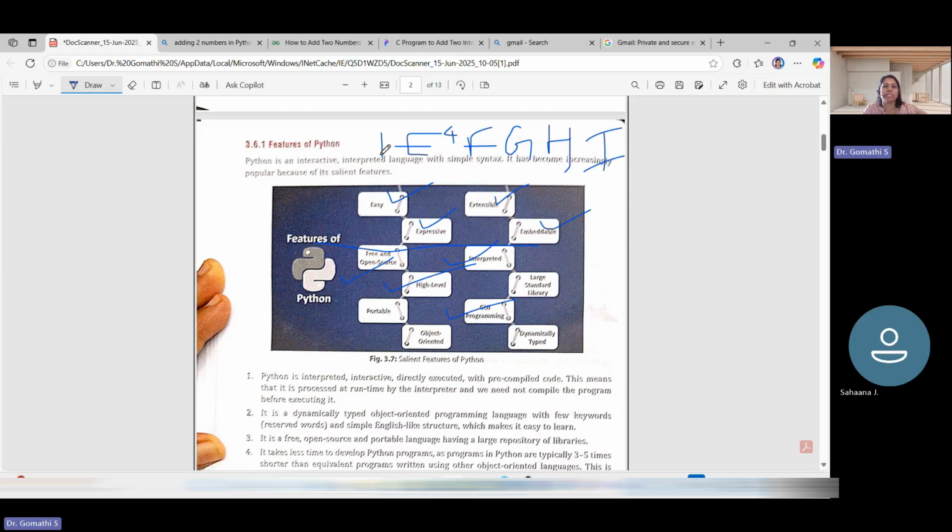A B C D, you can start with D. D, E power 4, F G H I. At least till this, if you write, it is good. And then you can easily understand object oriented programming. OP is for object oriented programming. Instead of IPL, you can think about OPL: object oriented, portable and large standard library. Just think about library. Library and then portable, object oriented.